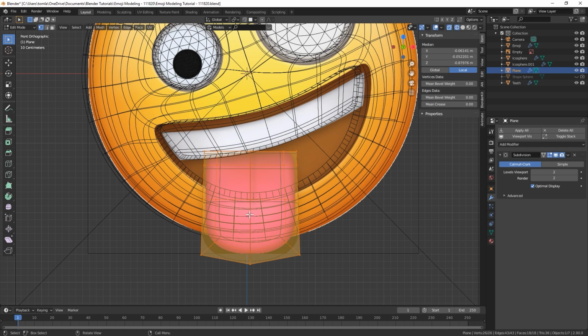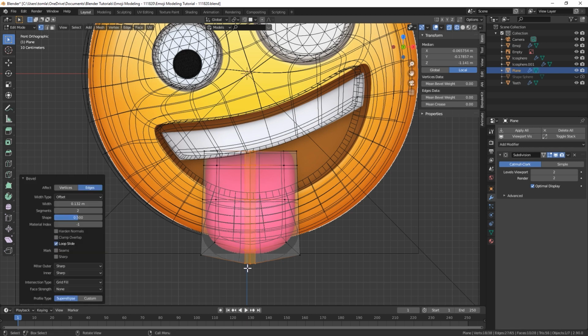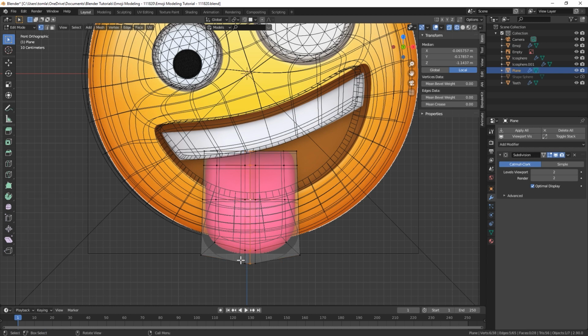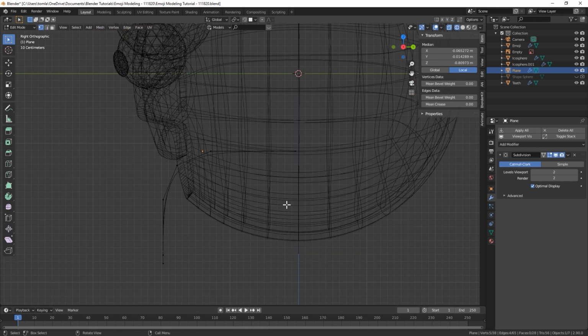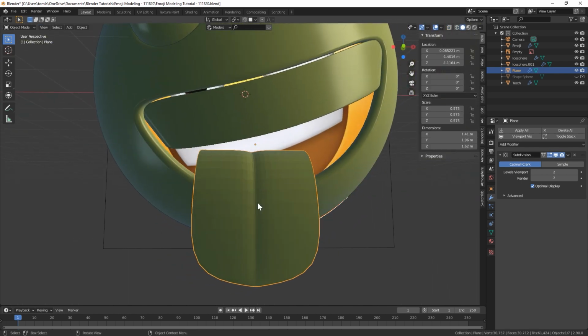So the last thing I will do for the tongue is I will just select this middle edge loop, hit Control B to bevel that out, and then I will just select that middle one again, deselect that, and basically I'm just gonna bring that down and over to the right a little bit just to create a divot in there.